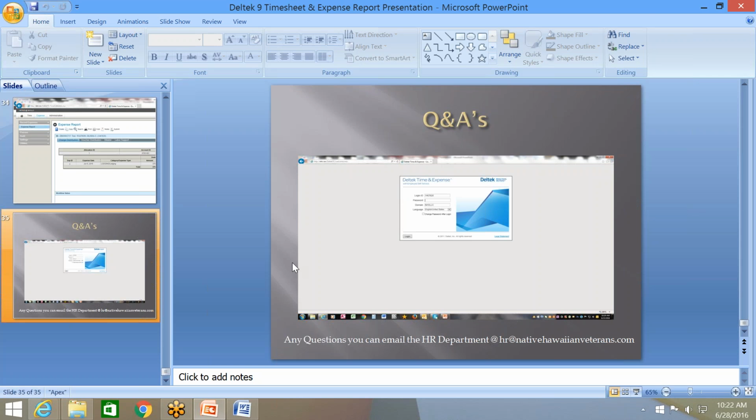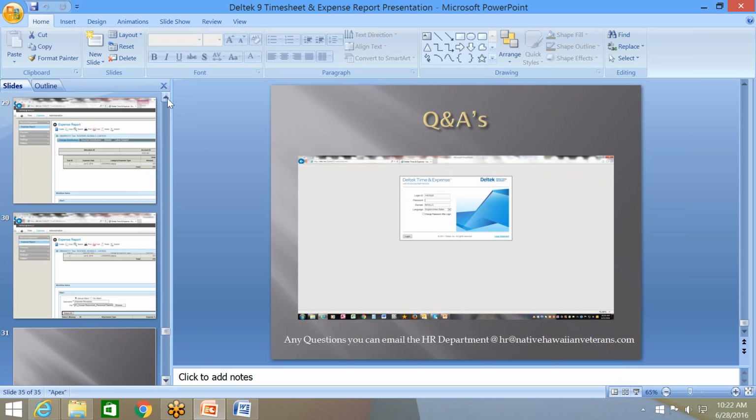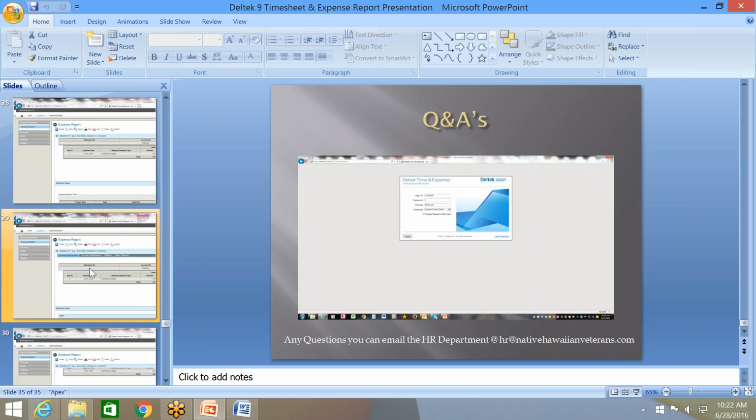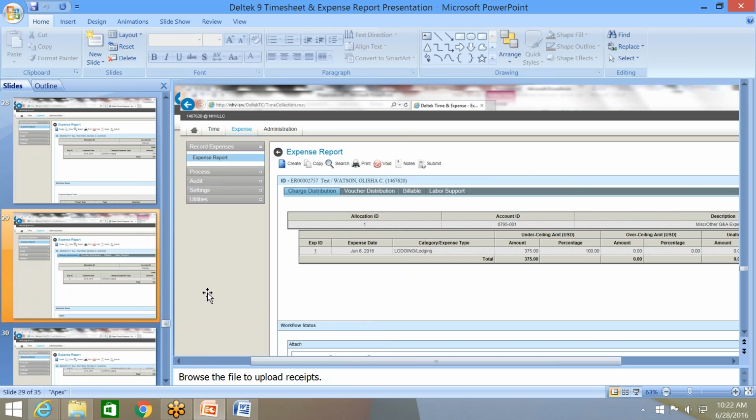Alicia, I had a question on the expense report. Going back up to filling in the expense report, where you do lodging, what happens if these are at per diem rates? Where do you put that in, or how do you put in your charges, like meals?